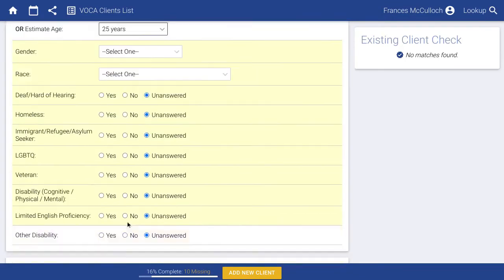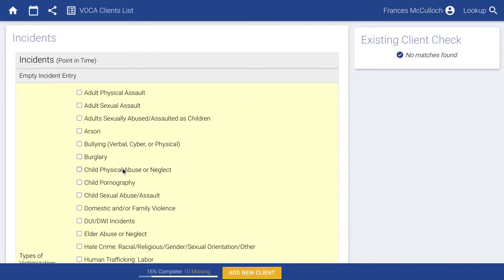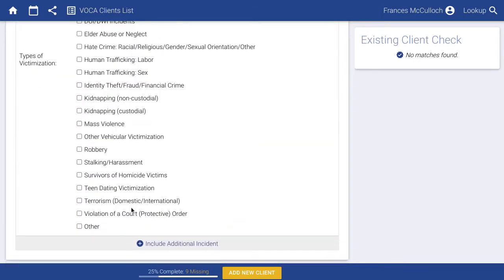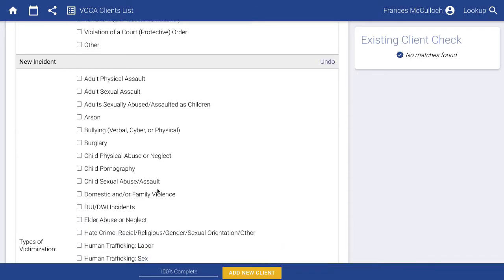The last thing to note here is this incidents section. It's inside what EmpowerDB calls a point-in-time block of information. This allows us to enter separate incident entries for each victimization situation this client has disclosed. So, if someone discloses to you that they experienced domestic violence today, then next month discloses different types of abuse experienced in a separate victimization, you can click this Include Additional Incident button here. The incident questions will be repeated, and you can answer the questions about this newly disclosed type of abuse.